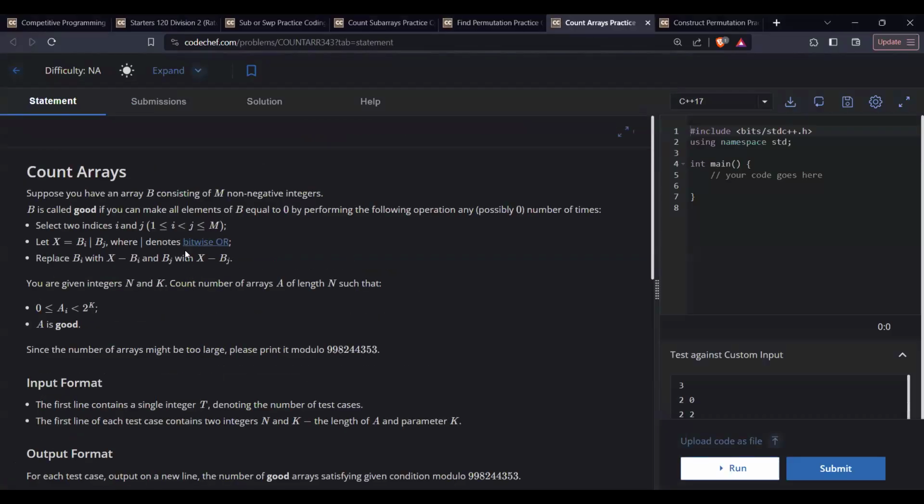In this, we are given that suppose you have an array B consisting of m non-negative integers. Then B is called good if we can make all the elements of B equal to 0 by performing the following operation. Select two indices i and j, then take the OR of these two and store it in X. So X is the OR of Bi and Bj. Choose any two indices and do this. Then replace Bi with this OR result minus Bi, and Bj with this OR result minus Bj. We are given integers n and k, and we need to count the number of arrays A such that A is good and every element of A is between 0 and 2 to the power k.